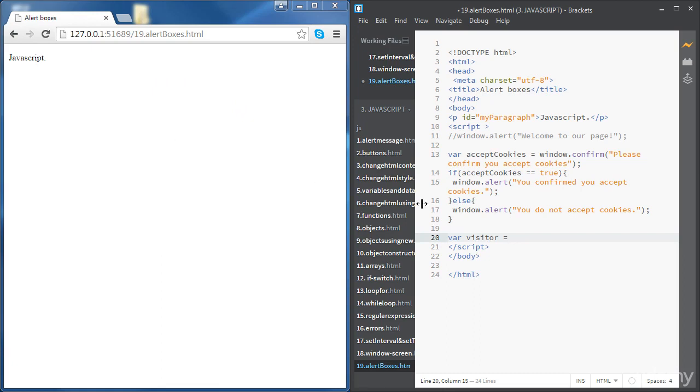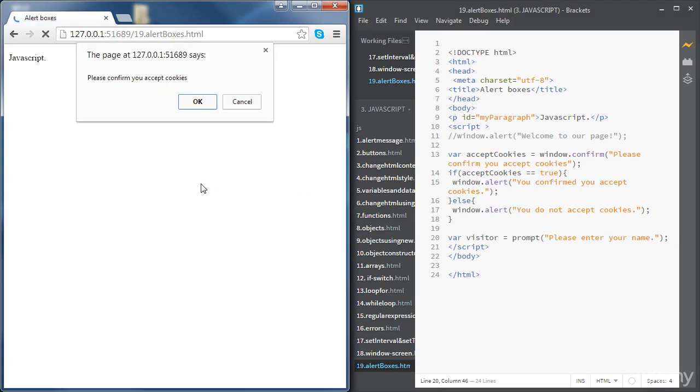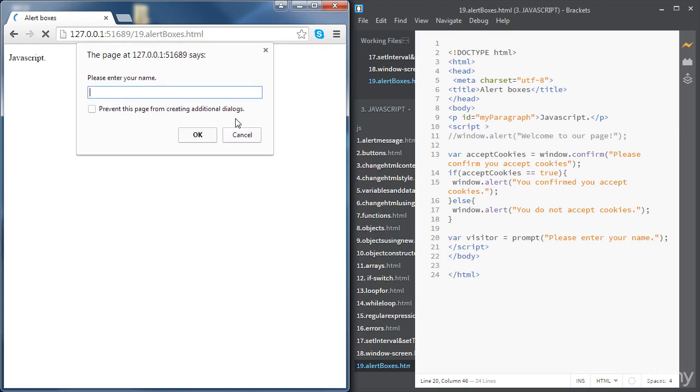The function we need to use here is prompt, and then we write the message that we want to show in the alert box. So, "Please enter your name." Let's see what we get. Now, "Please enter your name," and whatever we put there is going to be stored in this variable.